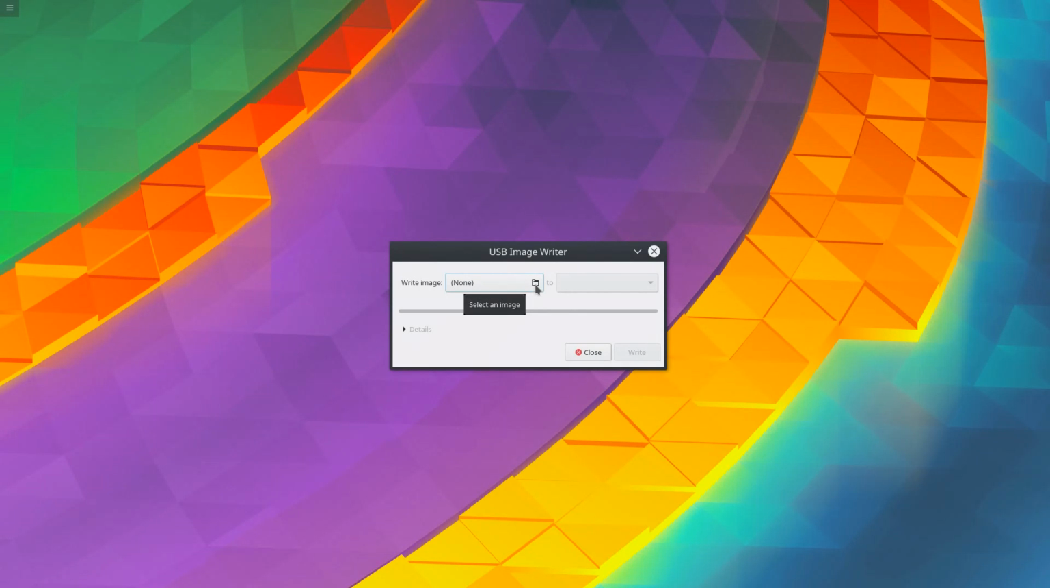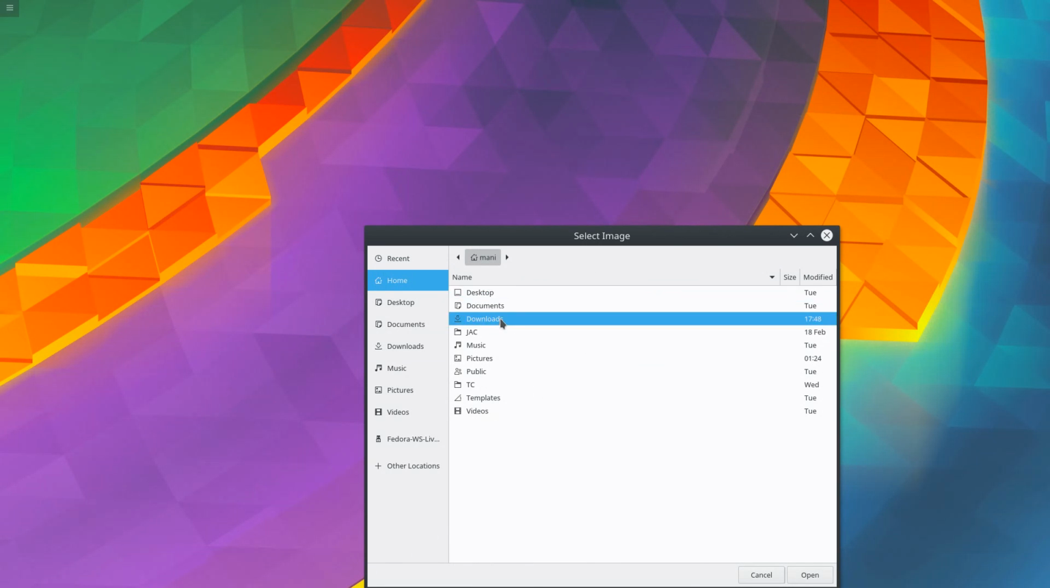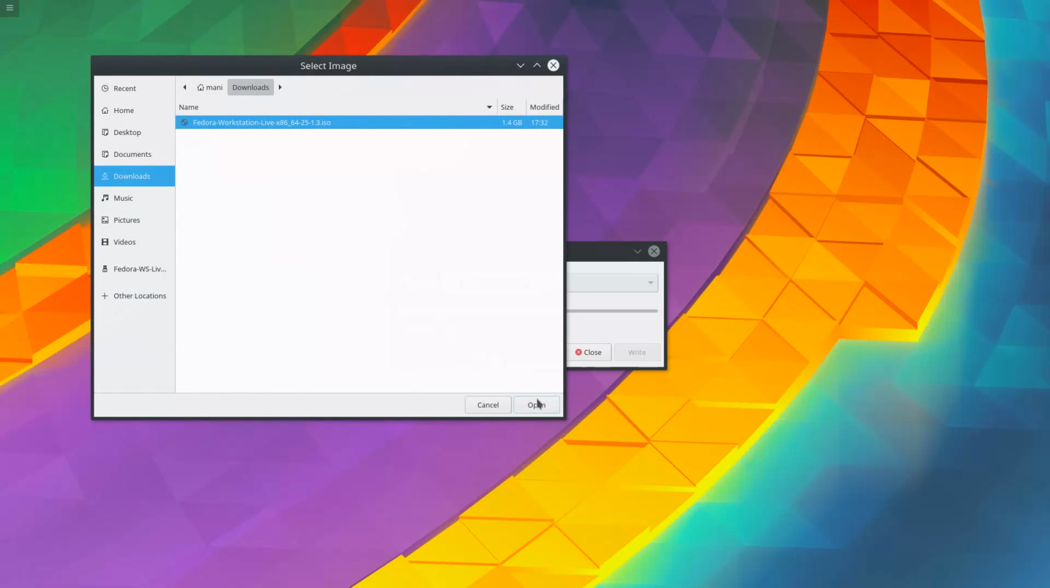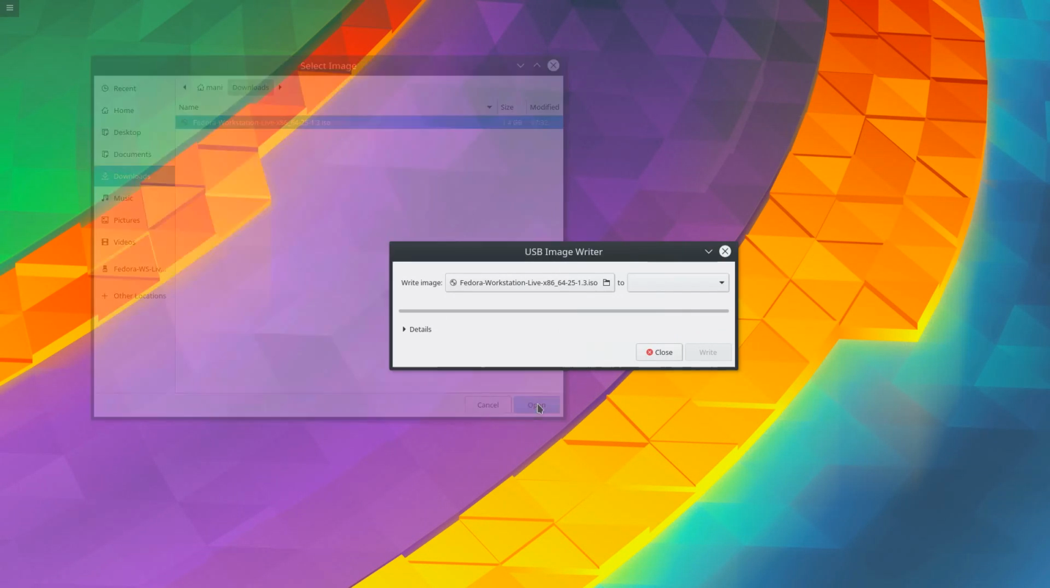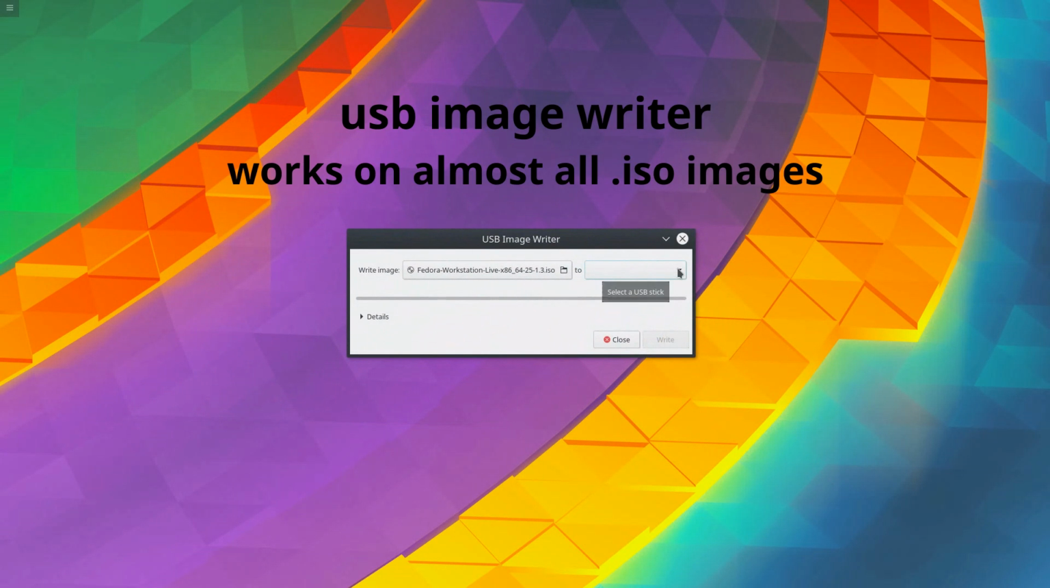Now, in this box where it says write image, we'll click here and we will have to find that file. Here it is, my downloaded file. I will click open and then it will automatically detect my USB drive like that. And the only thing we have to do is to click on write.